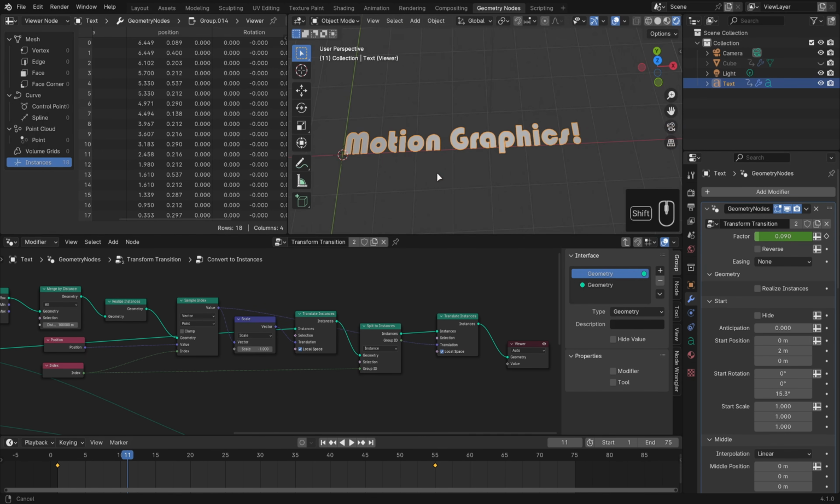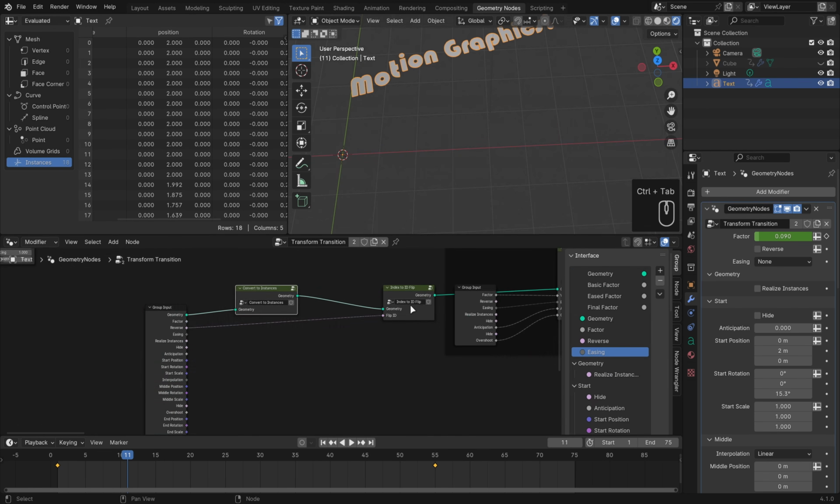I realize that's a bit overcomplicated, but that did solve a big problem that I had with working with instances, so hopefully you find that helpful.